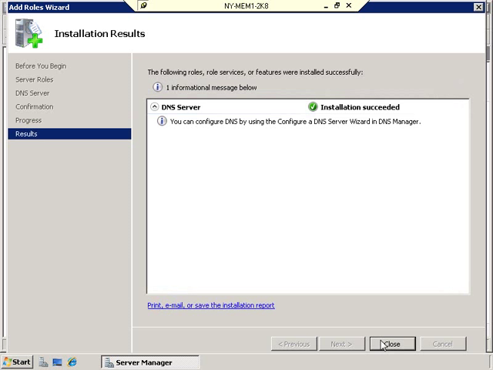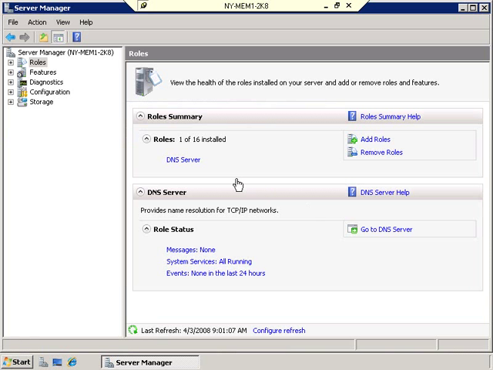Okay, you can see here that the DNS server installation succeeded, so I'm going to go ahead and click on Close. And you'll see here that we now have one of 16 roles installed, and it is the DNS server. So I'm going to go ahead and close the server manager.